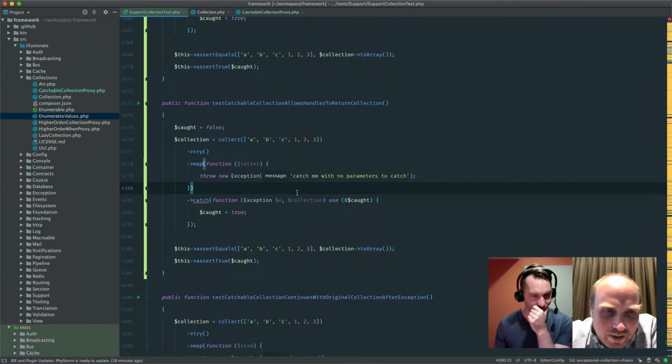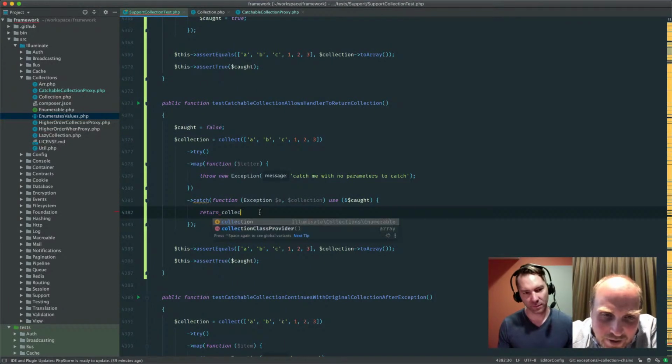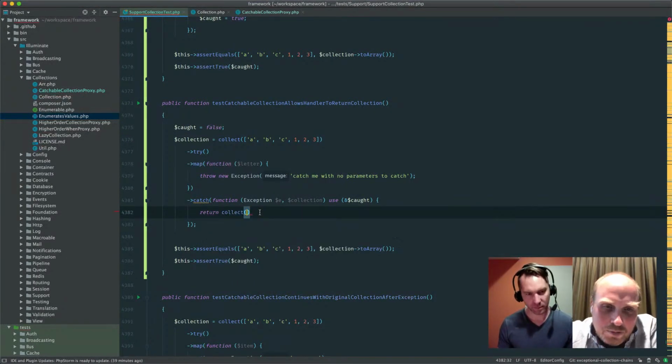I think in your catch block at line 4382, if you add a return statement there with a new collection, then your assert equals in the line below should be that collection, right? So here you can maybe do like def or something, some other values.